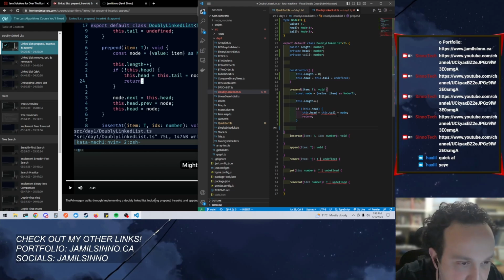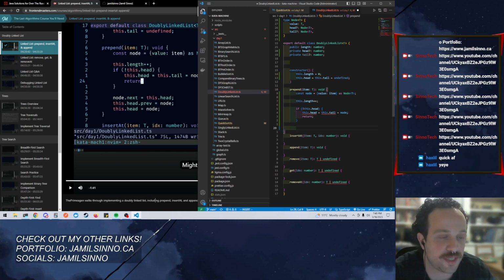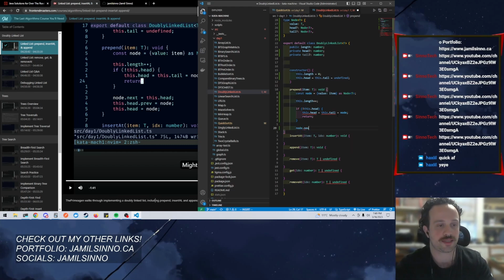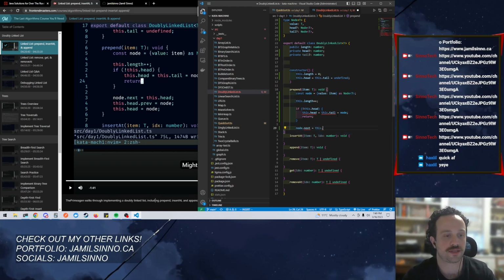So if it does exist, what do we need to do? First, we need to attach, then we need to reassign, right? So we say, first we are prepending, so node.next is equal to this.head, right?